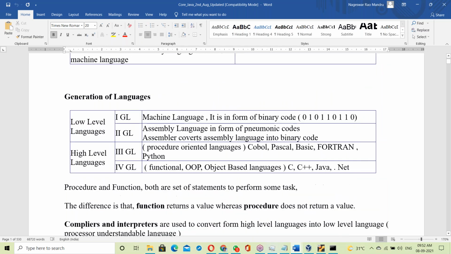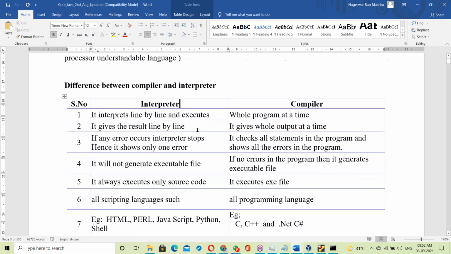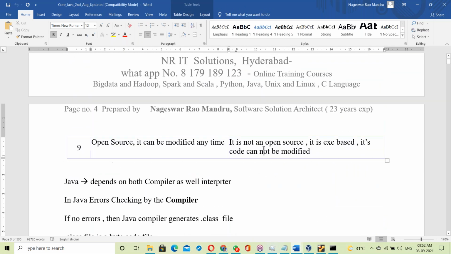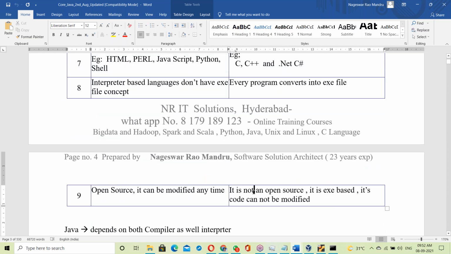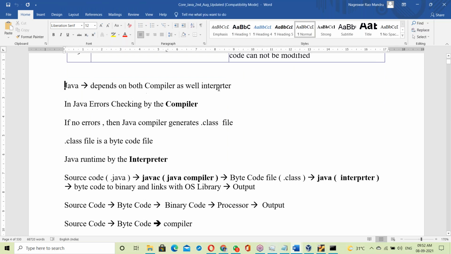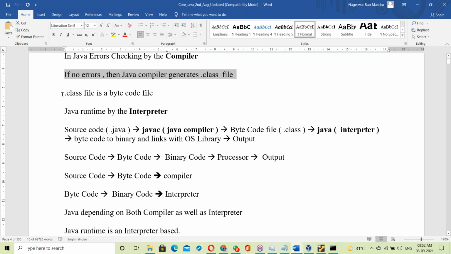See this, all this: the interpreter and compiler, today's topic. All those 9 points are very clearly explained. Java depends on both the compiler as well as the interpreter. In Java, errors are caught by the compiler. If there are no errors, the Java compiler generates a .class file. The .class file is a bytecode file. Runtime is handled by the interpreter. Errors by the compiler, runtime by the interpreter.